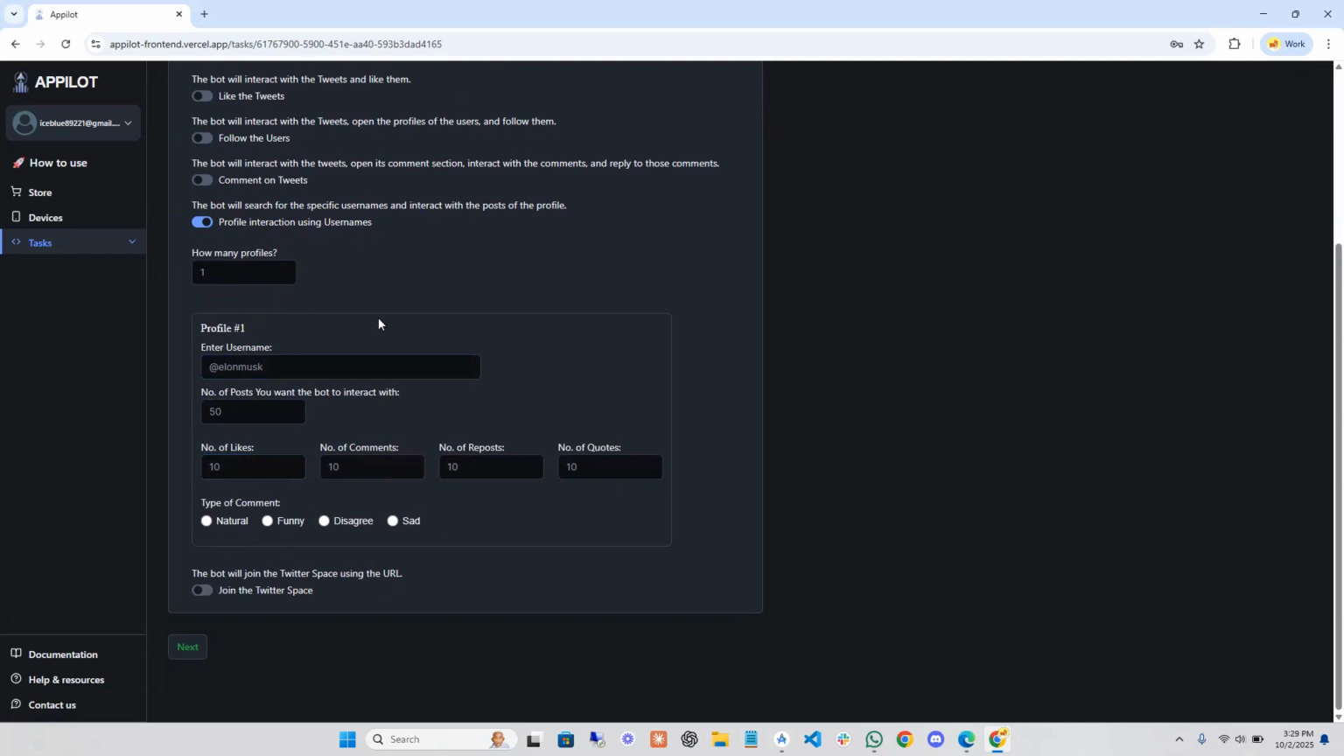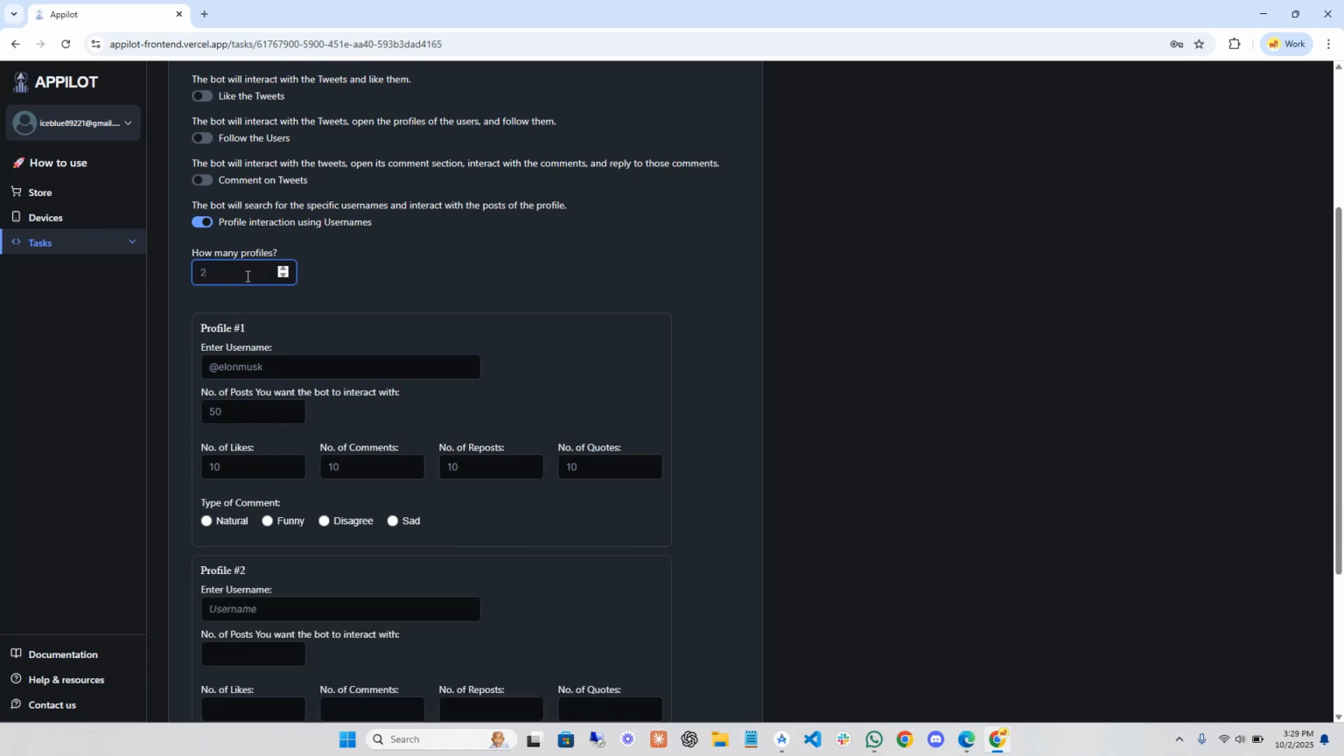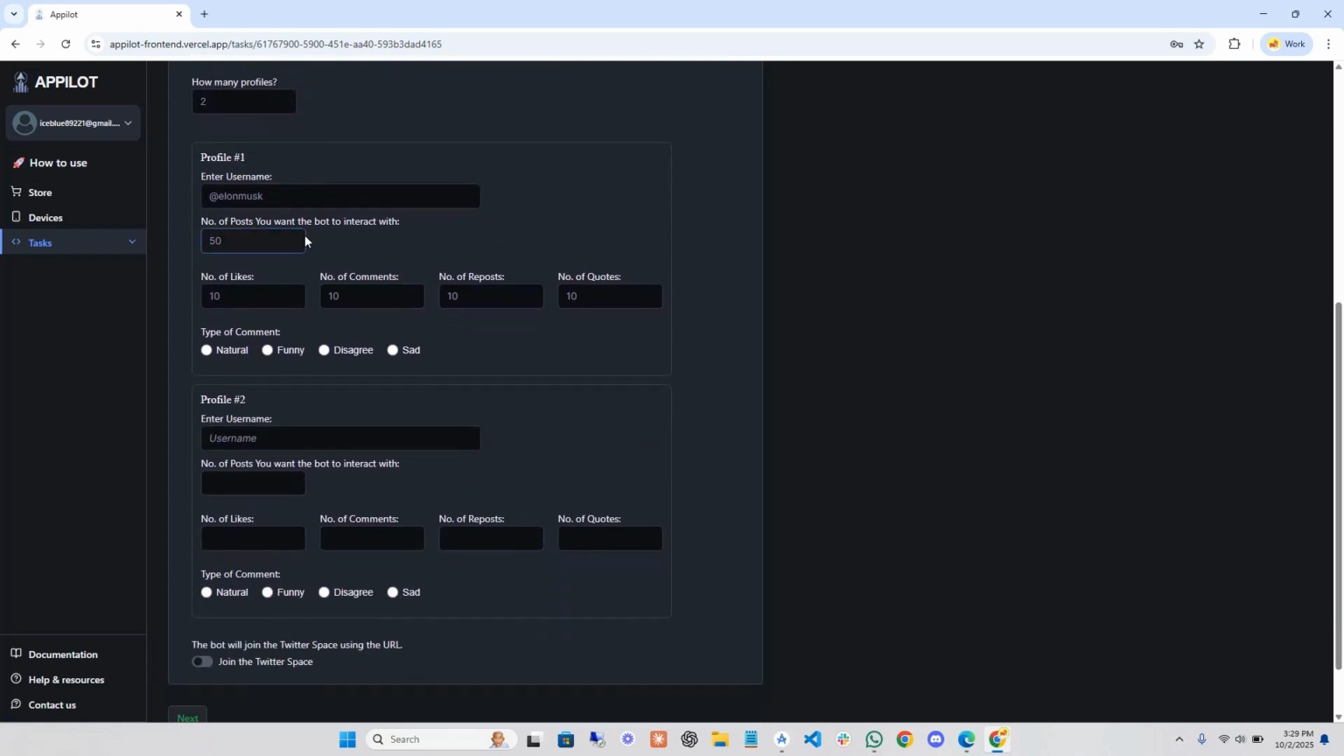The inputs over here are quite different from the upper ones. First we have to enter the number of profiles we want the bot to interact with. Let's say I want the bot to interact with 2 profiles in one run. I just simply increment it to 2, and we can see that 2 tabs appear over here. In each tab we will enter the details about that specific profile. And I have added an example of how you have to enter the things over here. You have to enter the username first.